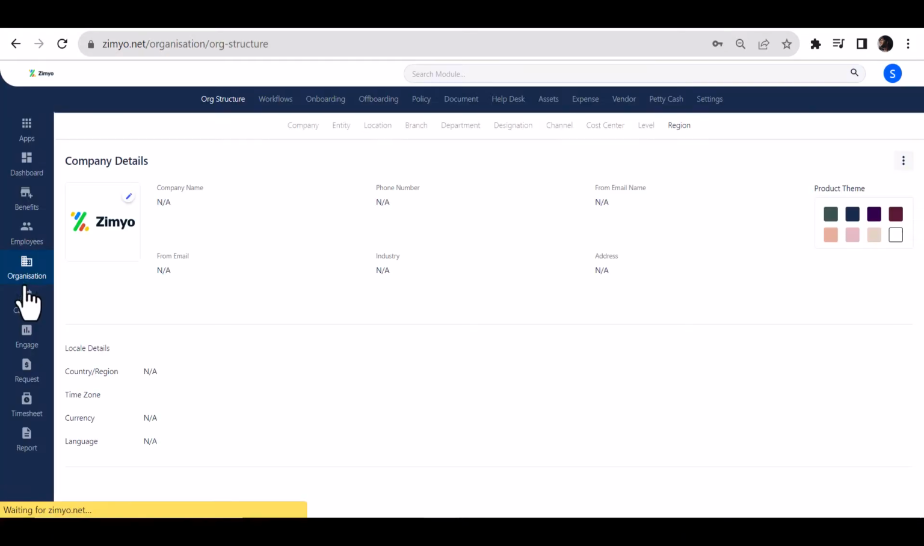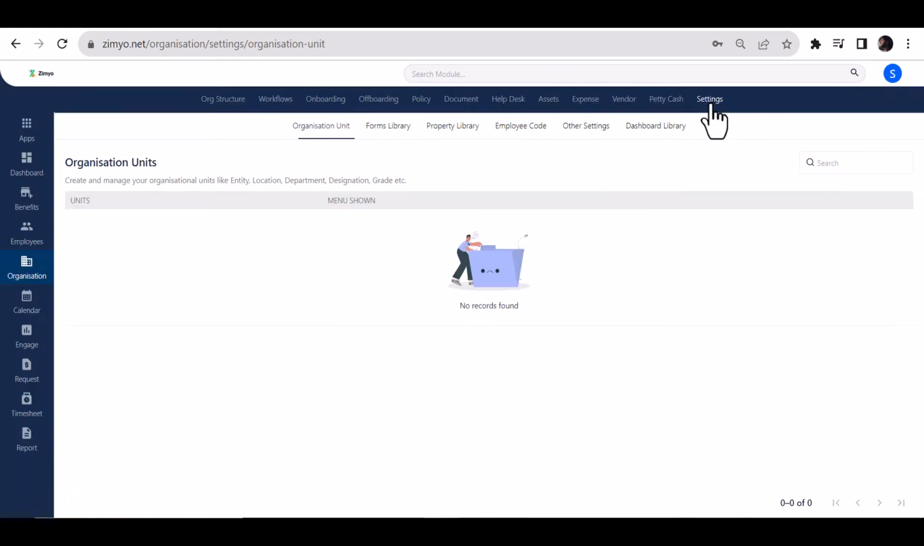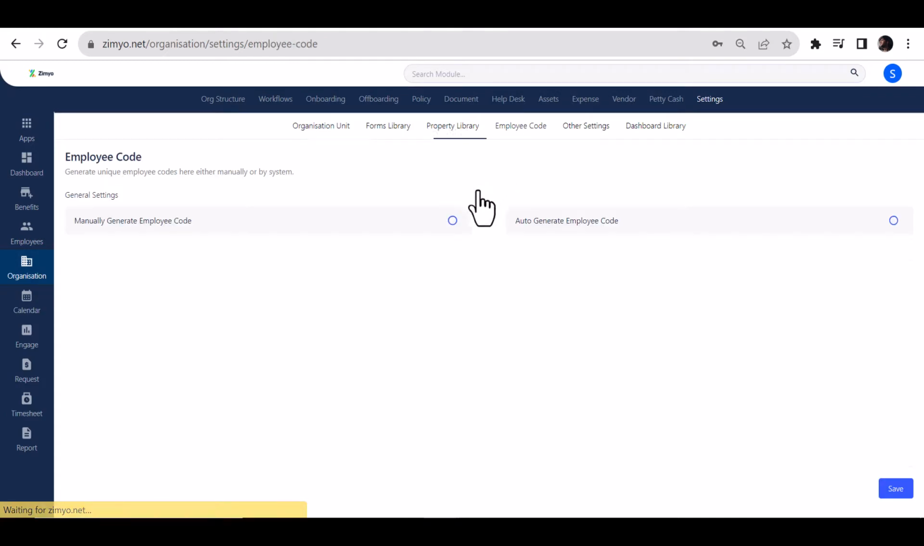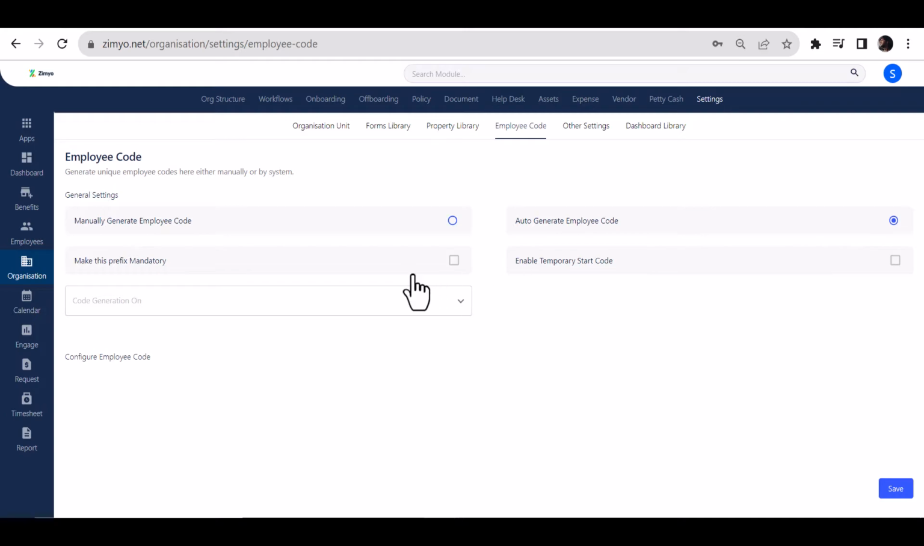Then go to the Organization option. After clicking on Organization, it navigates you to the settings. Now click on Employee Code. There you will get two options to create: manually generate and auto-generate. Click on auto-generate.